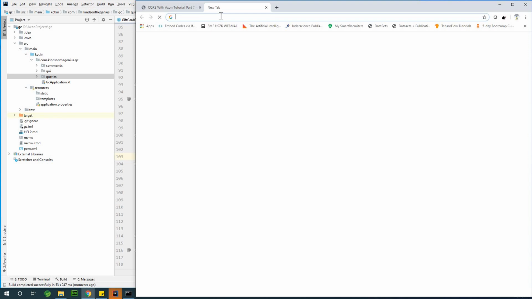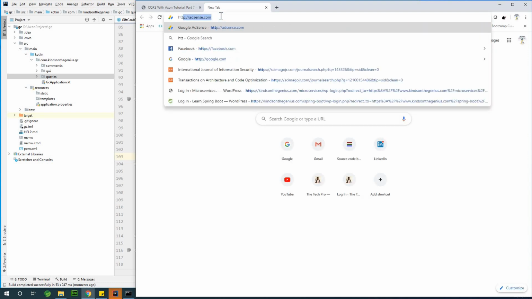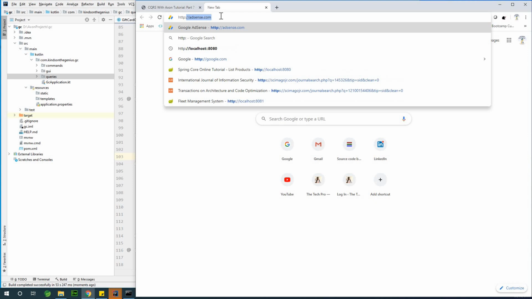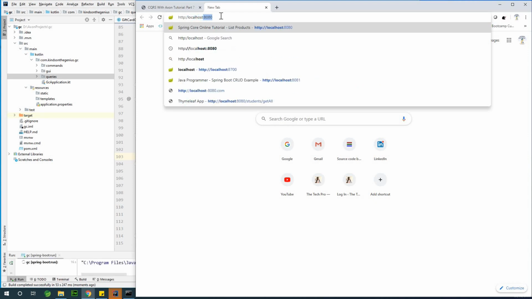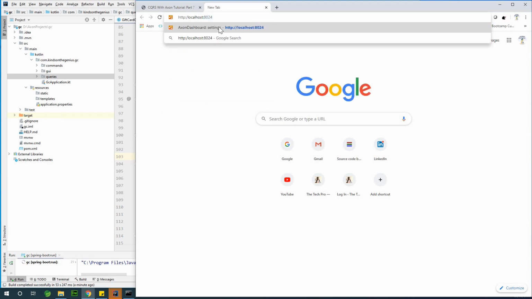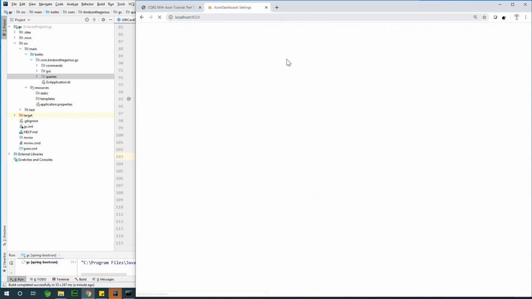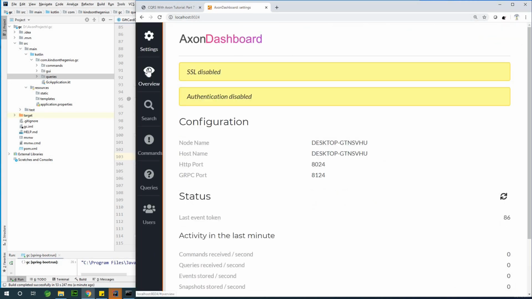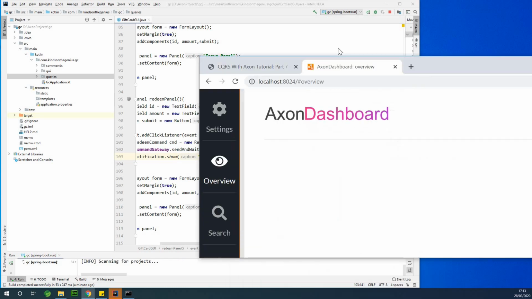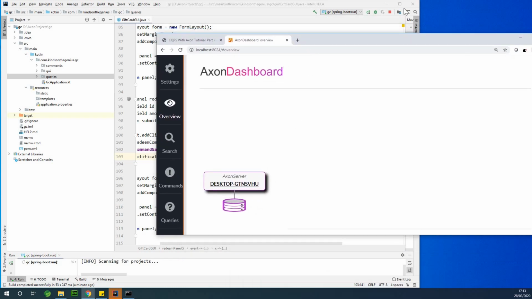Let's now look at the Axon server to see. So I'm going to go to http localhost at port 8024 if I'm not mistaken. And if the Axon server starts up, we are going to be seeing the dashboard, and if we go to overview, if our application starts up as well, we are going to be seeing the instance of this application popping up here. So let's just give it a second.